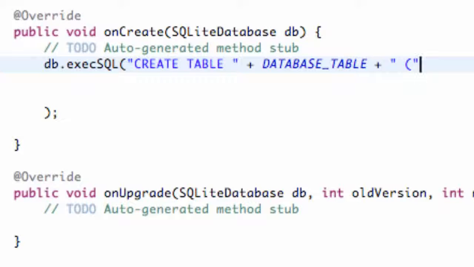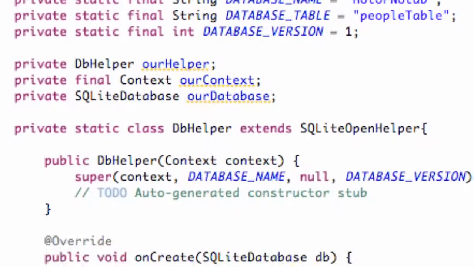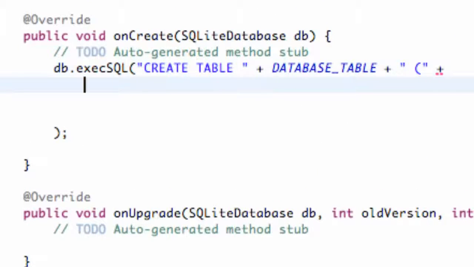Now we're going to set up the columns within our table, and we have 3 columns. We have one for our row ID, we have one for our name, and one for our hotness. So I'm just going to hit plus here and hit enter down to the next row. And how we set up our columns now is we're just going to say KEY_ROWID, and then we're going to hit plus.